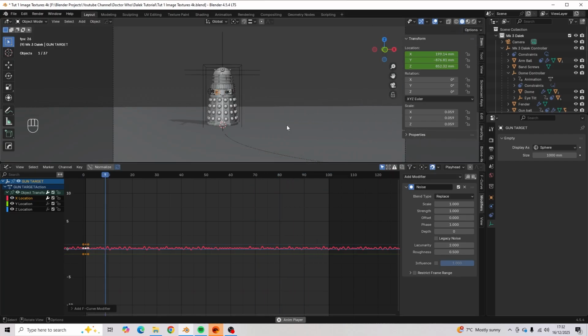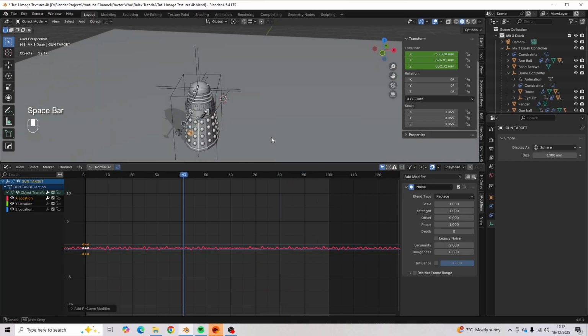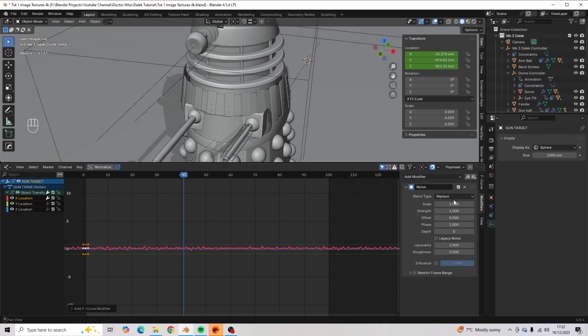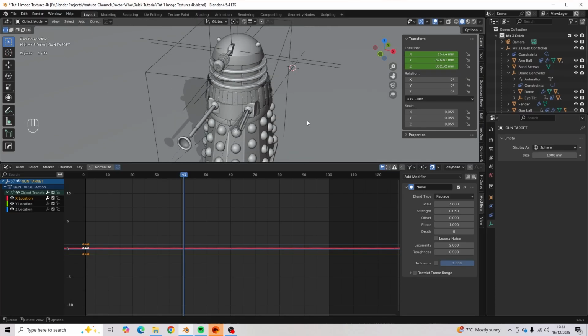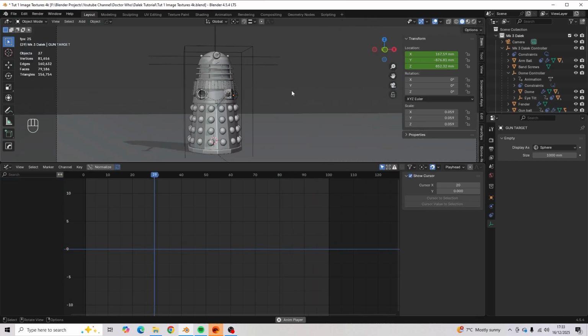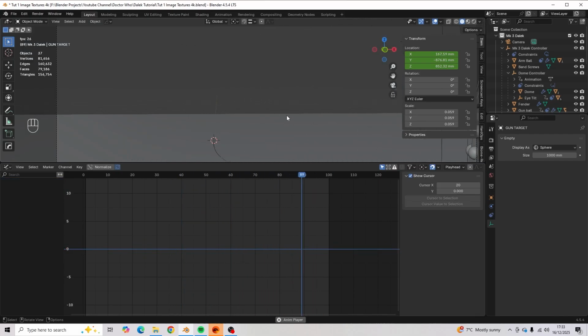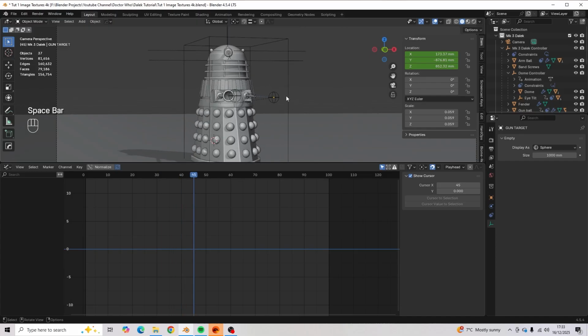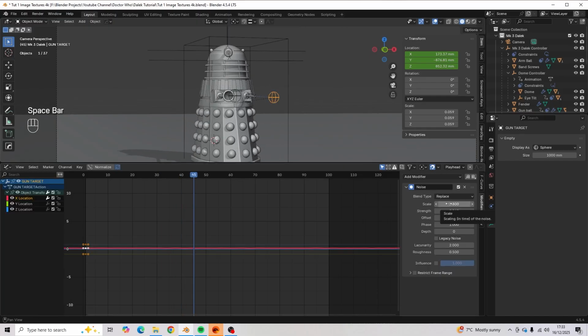So we need to slow that down. So let's take our scale up, which makes the movements jitterier, more jittery. But let's take the strength right down to about 0.05. Let's have a look. It's going to be tricky to see because the camera's moving. You can see he's wiggling around a little bit. Even that's too much. So let's change this to maybe about 0.02.